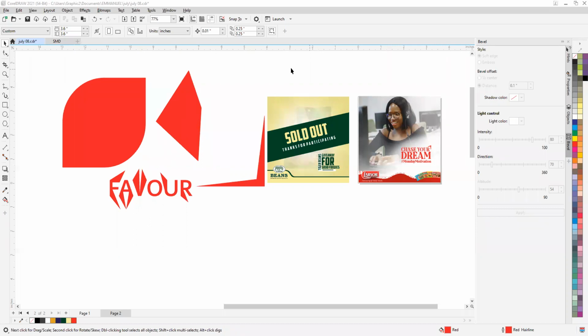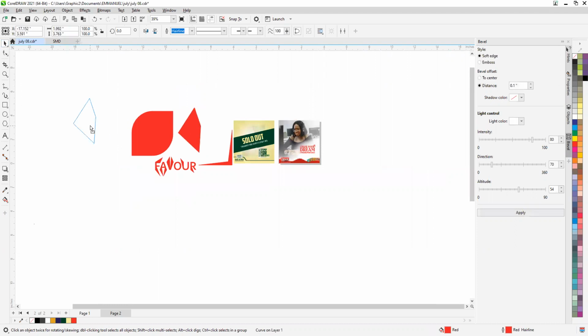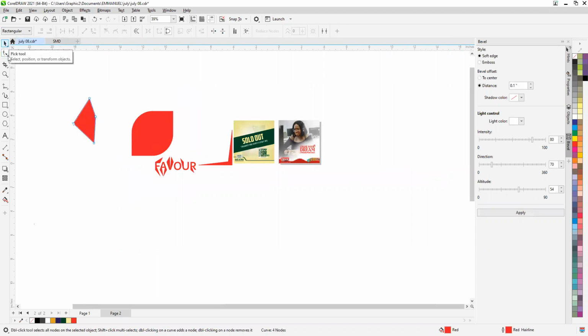You only got the part of the shape too. Okay, but what I said in using the pick tool was that we use the pick tool to drag objects around like this. If the pick tool was not selected, I cannot drag this. You see what's happening? I cannot move anything around. And I said earlier that the pick tool is one of the most used tools in CorelDraw.